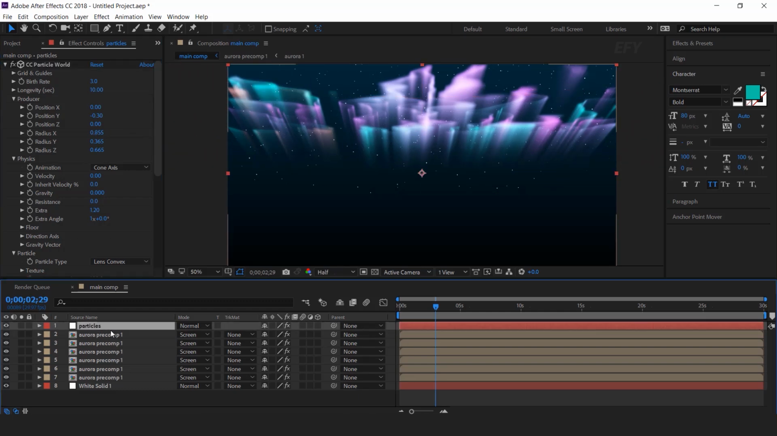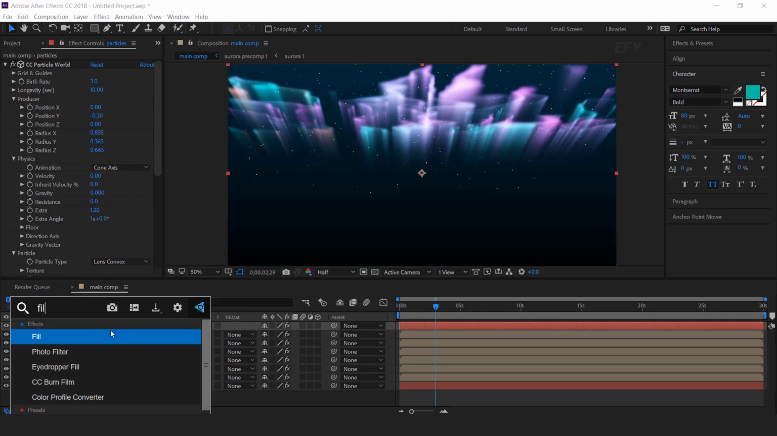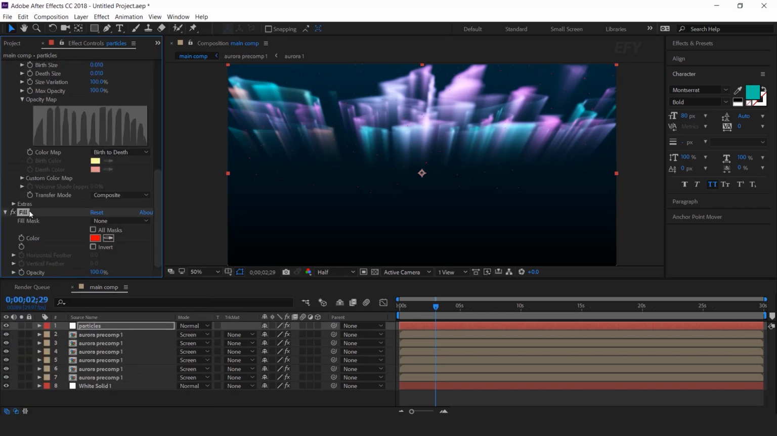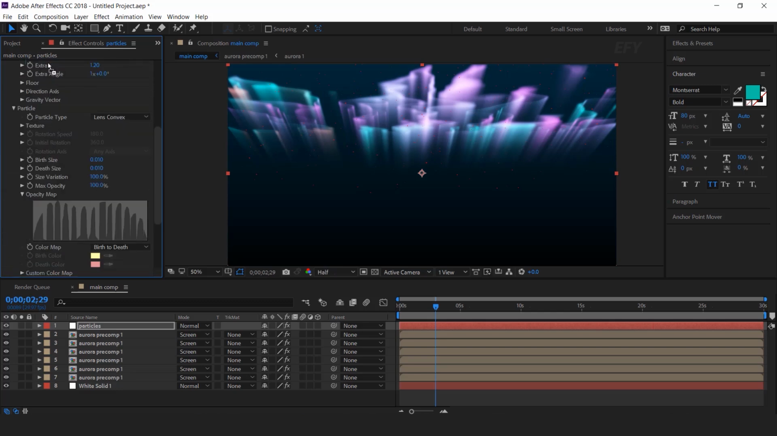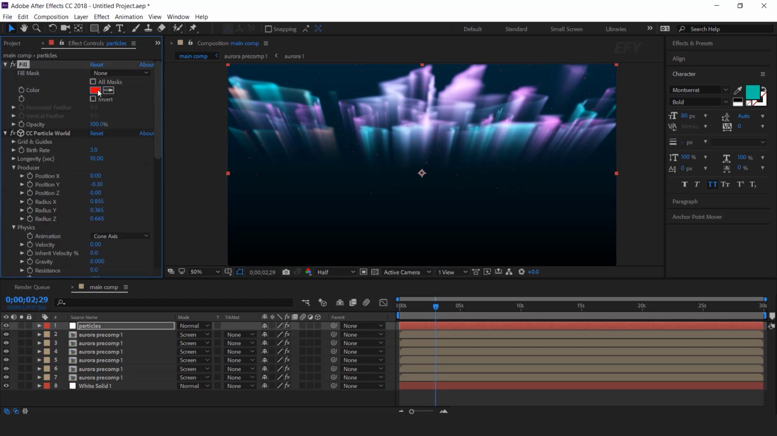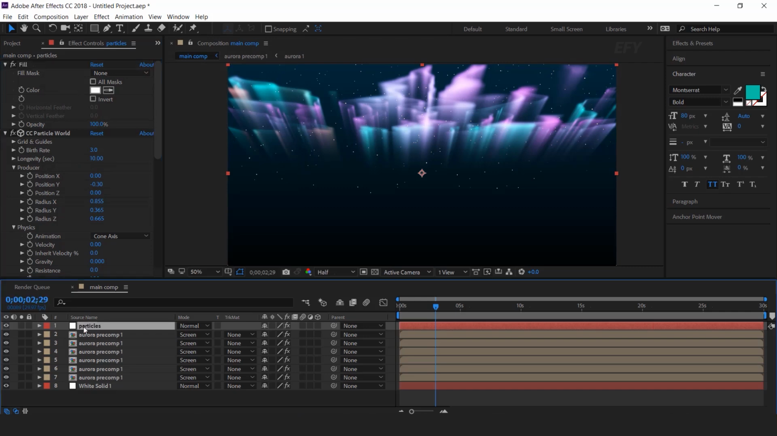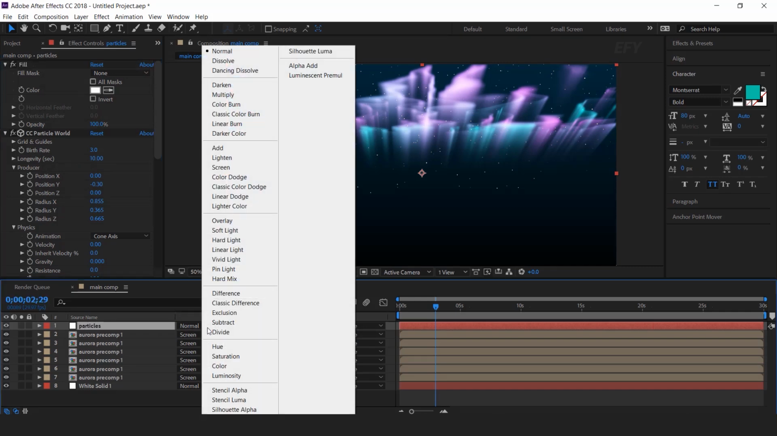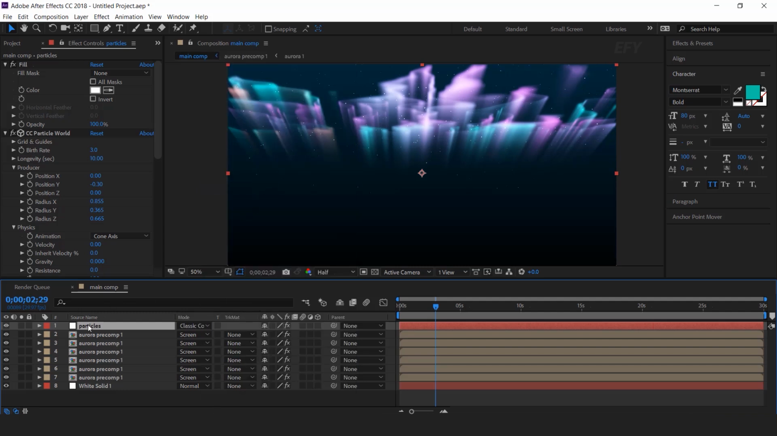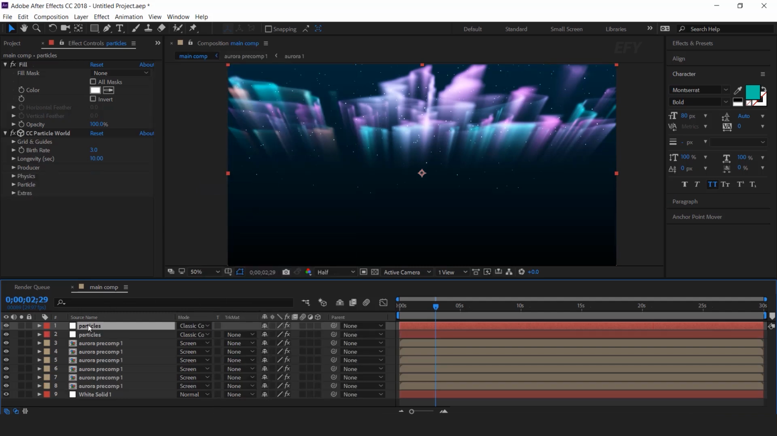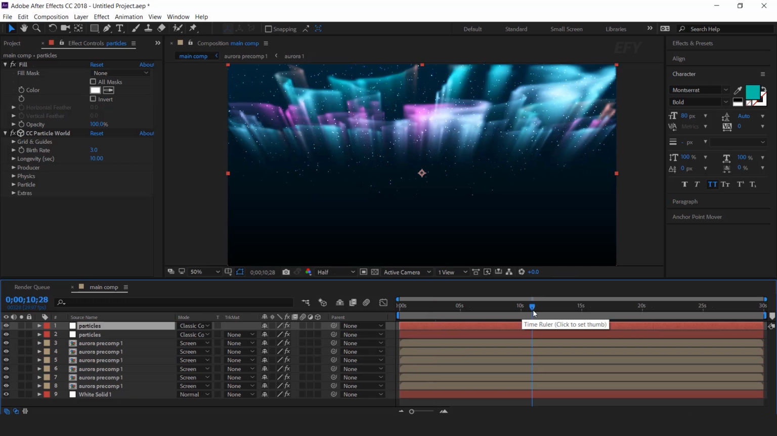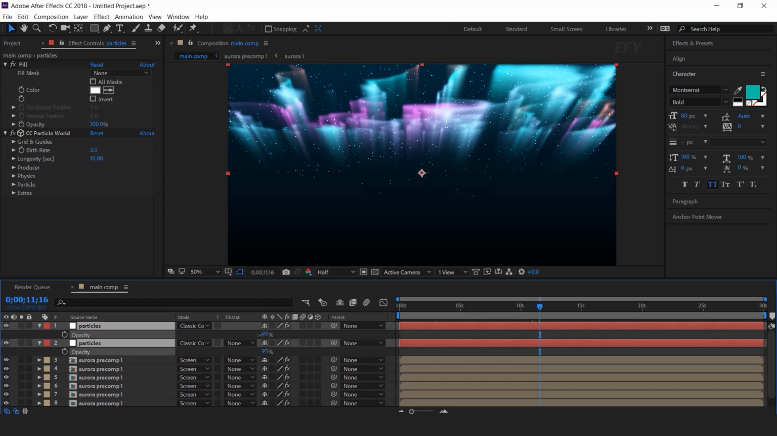Now search Fill effect, and move the fill color above the particle effect. Change the fill color white, and change the layer mode classic color dodge. Then duplicate the particle layer one more time. Select both layers, and change the opacity a little bit.